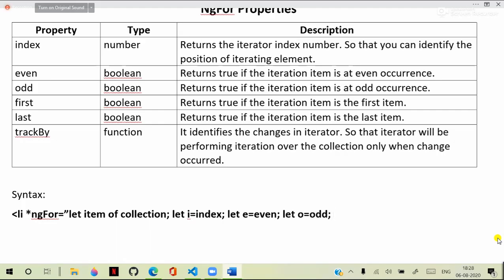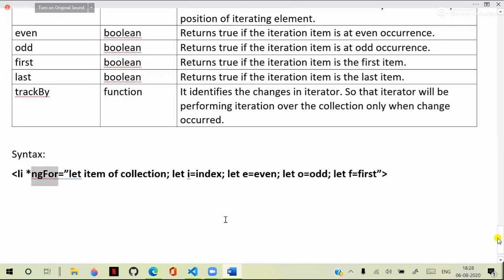So that means we can define the properties. Let some f, we can determine whether it is first or not. That means actually these are properties. Even, odd, first. These are properties of this ngFor. Those properties will get the value and will return the value. So based on that, we can configure and identify the positions.